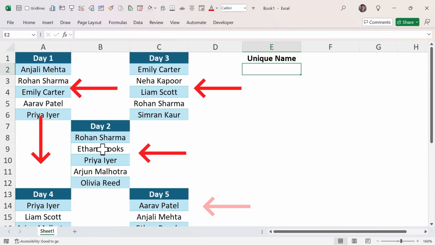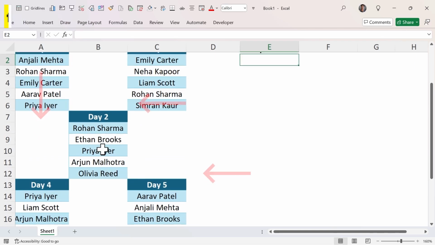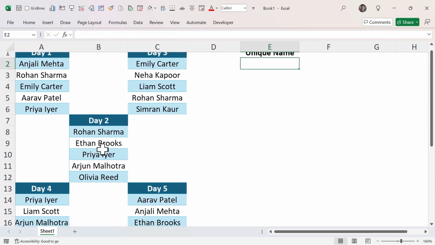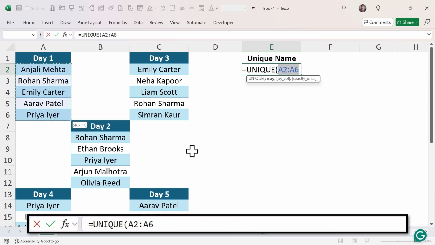All right, so here I have 5 different ranges with 5 names in each range. Now, my whole idea here is to have unique names from these 5 ranges. But the problem is when I use unique function, I can only refer to a single continuous range. I cannot refer to multiple ranges which are non-continuous.